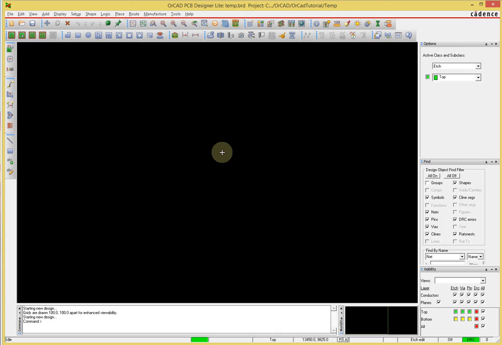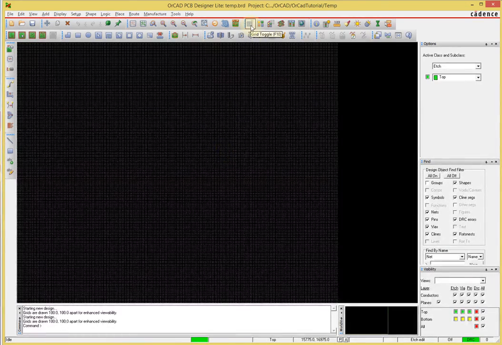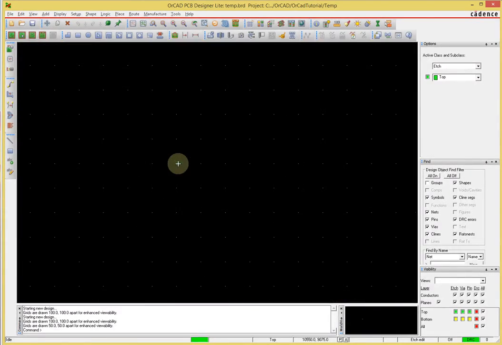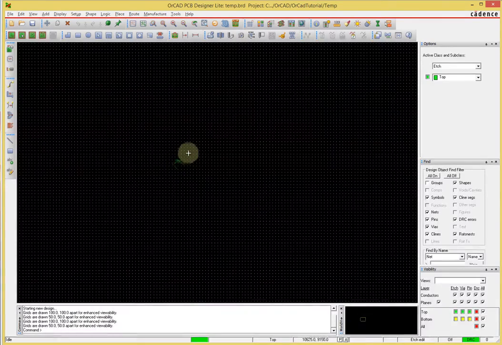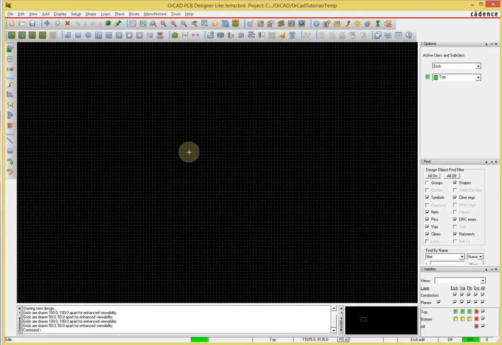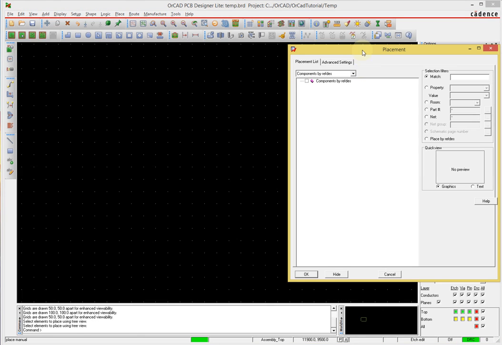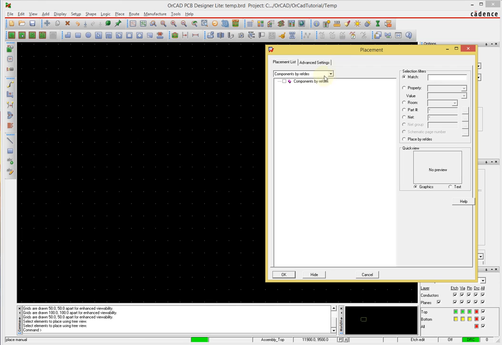Press F10 to view the grid, or you could hit the grid icon here. You can use the mouse scroll bar to zoom in, and scroll down to zoom out. You can push the scroll bar down and hold it like a button to pan around on the image. But let's just see how to view. I just want to inspect the footprints. So to do so, we go to Place Manual here on the corner, and then the placement panel will come up. Okay, I want to see the package symbols.